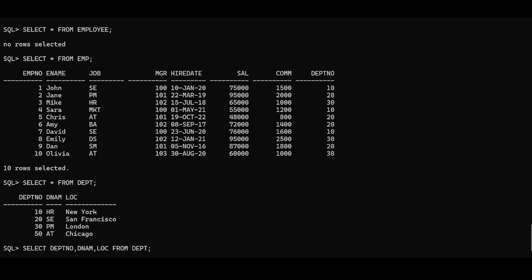I can use star directly. Star means it is going to retrieve all the columns. Okay, it is considering all the columns. If you are good enough to give all the column names, you can also do that. Okay.